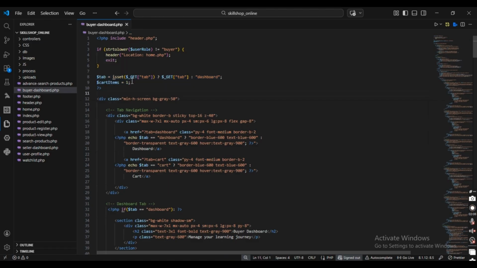For testing purposes, I temporarily set this to simulate that the cart contains items. But if I use this one instead of the previous one, this means the cart is empty. So the condition if empty cart items becomes true, and the page will show the your cart is empty message with the browse button. No cart items or order summary will be displayed. Okay, let me show it.